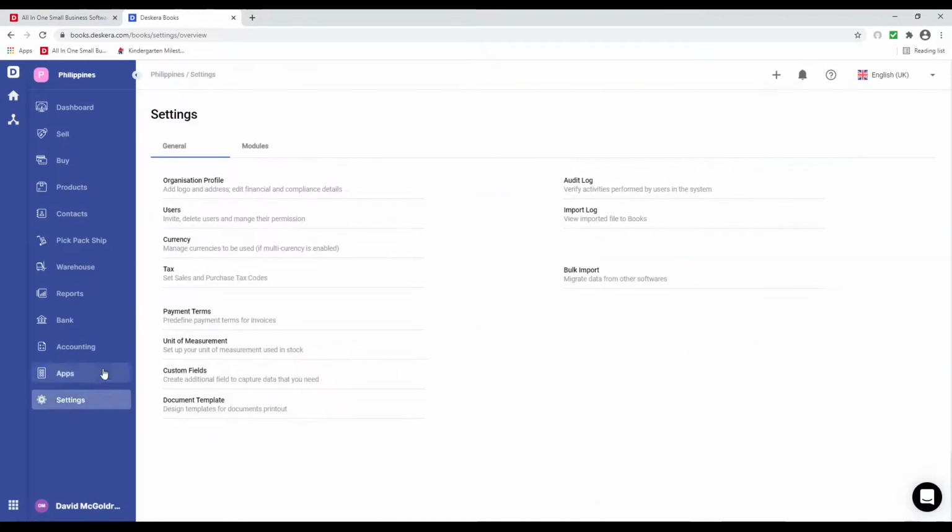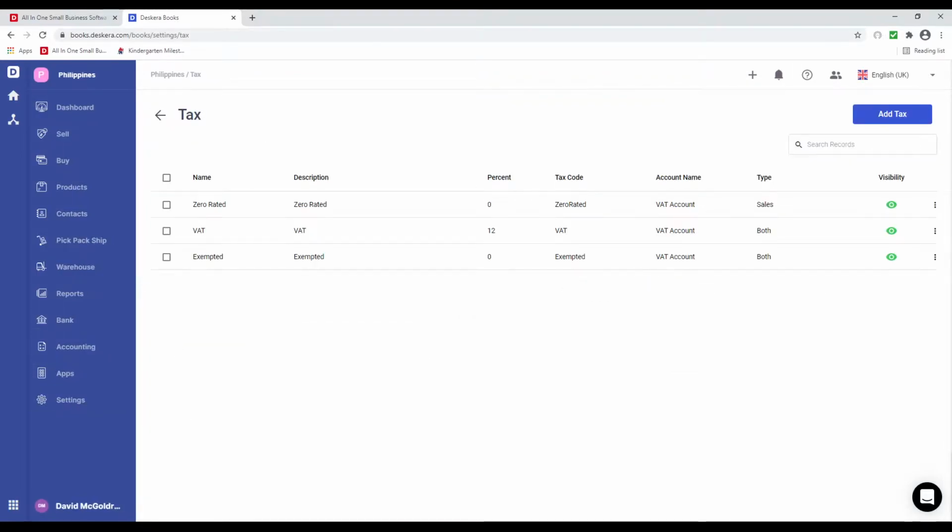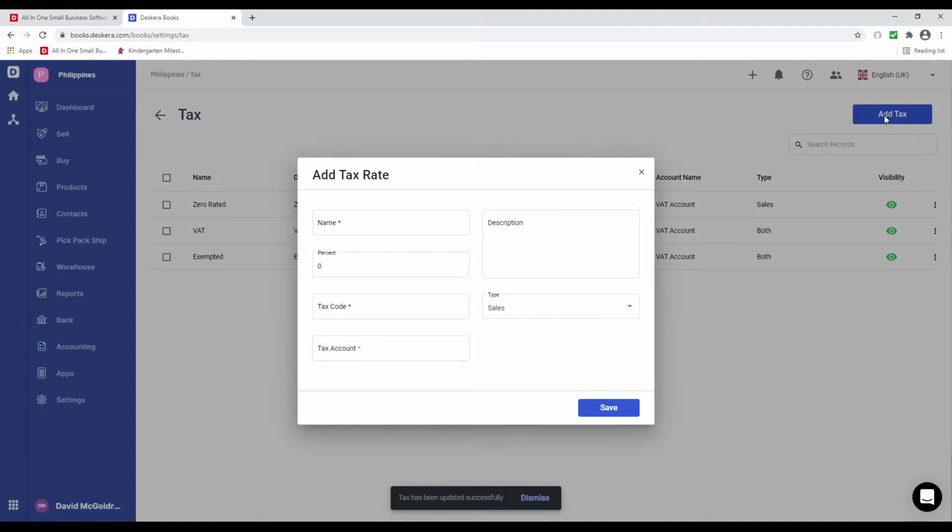Let's click on Settings, and let's click on Tax. Inside here, you can see the name, description, percent, tax code, account name, type, and visibility. If you click on the I icon, it will hide the tax. So if it doesn't apply to you, you can hide it. And later on, if it does apply, you can click on the I icon again. If you wish to add in a new tax, you can click on Add Tax. Then you can fill in the information here.